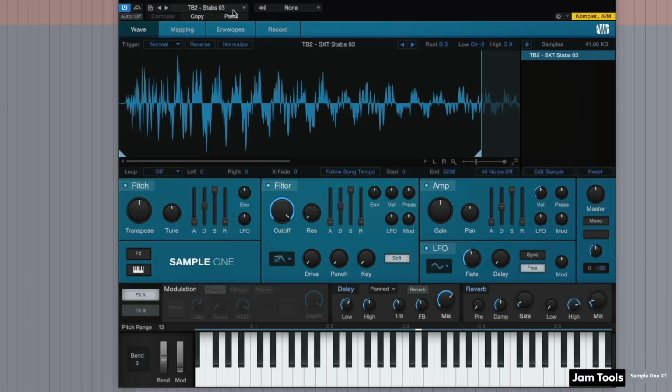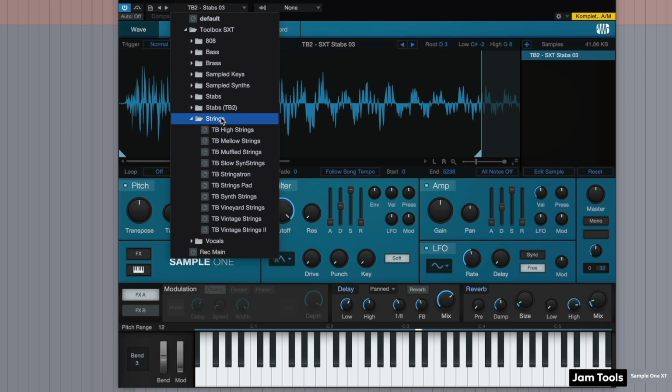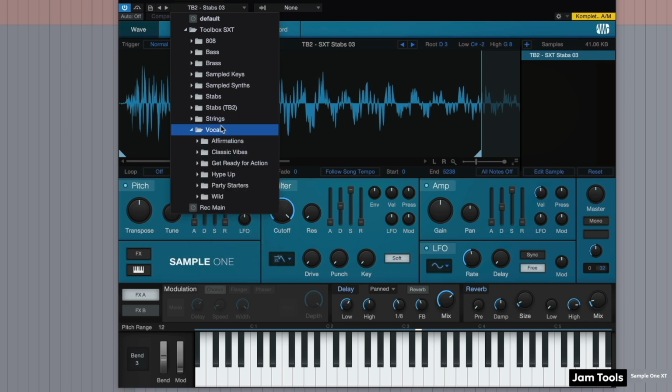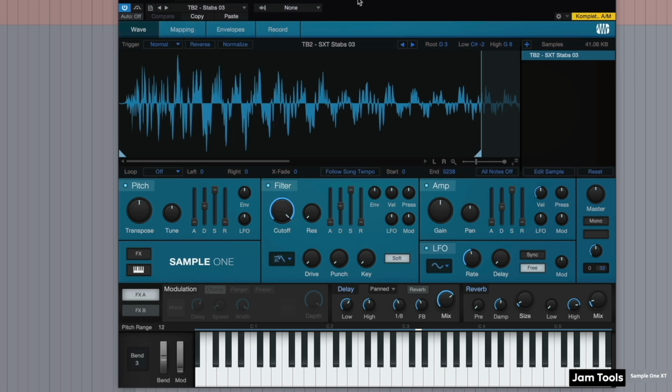Now, let's jump into Sample 1 XT, our jam tool, loaded with raw, unprocessed sounds. Think 90s gear, the Akai S series, my older Roland S550. Machines that had character, limitations, and revealed their true nature when processed. It's not about perfection, it's about vibe. Let me show you what I mean.